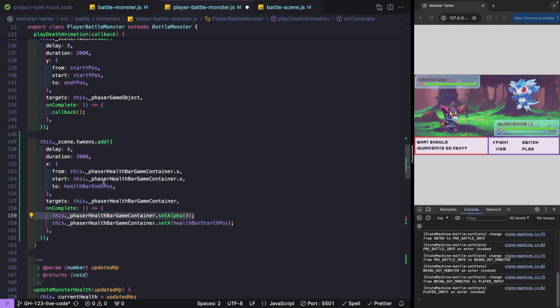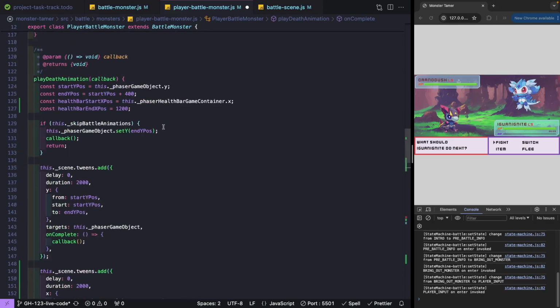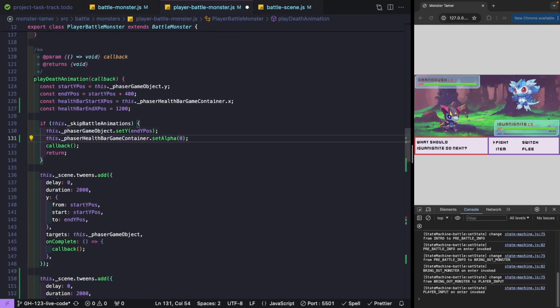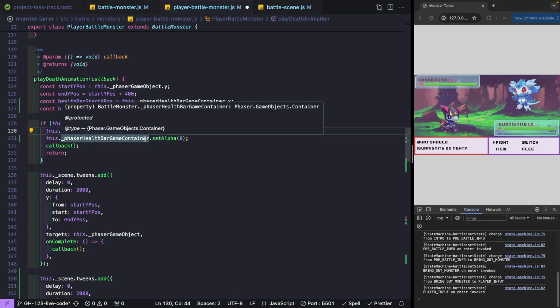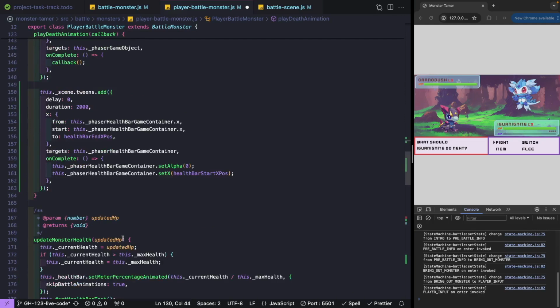Because we're doing that here, we're also going to do that same thing up here when we skip our battle animations, so we end up hiding our game object. But it'll still be in the same position because that's what we're doing down here.